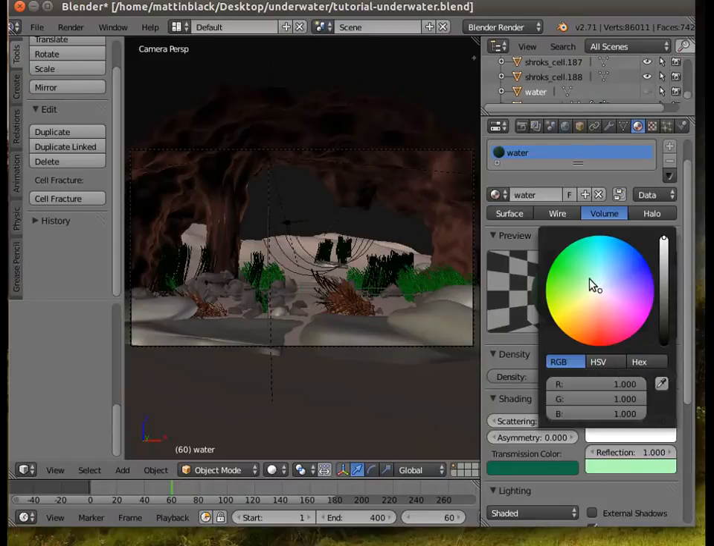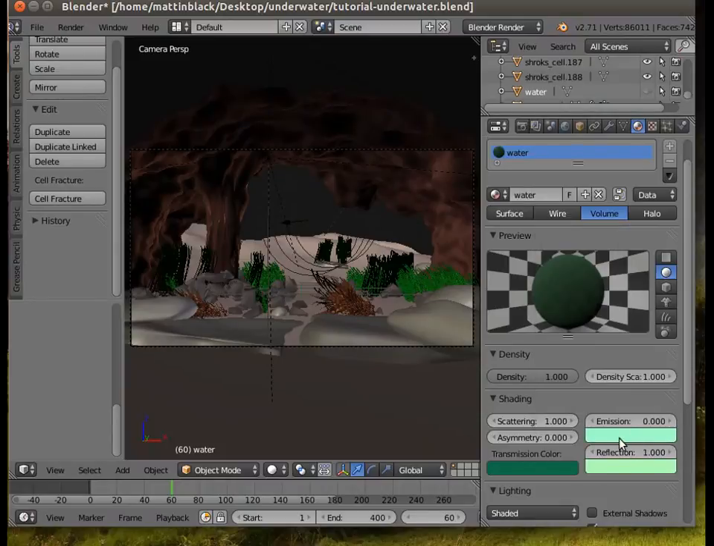Emission, if it gets used, I'm not sure if we'll use it yet, sometimes I do, sometimes I don't, it'll be the similar colour to the reflection colour. Now density scale 0.05, you can see what that's done immediately. You can hardly see it.